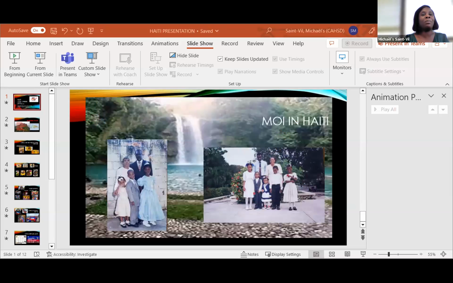And right here, I have two pictures of my family and me when we were young in Haiti. I am on the far left in both pictures, and that is it for Haiti. If you have any questions, I am ready to respond.